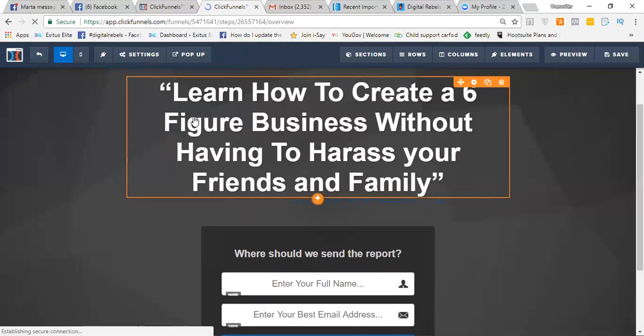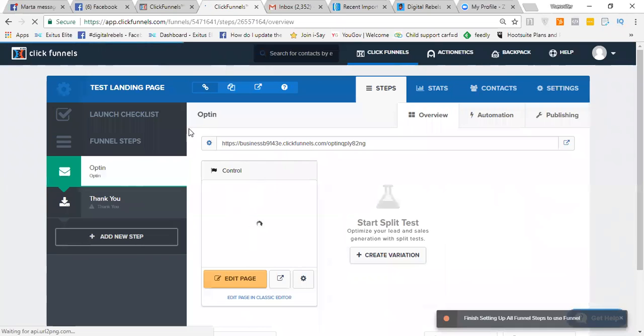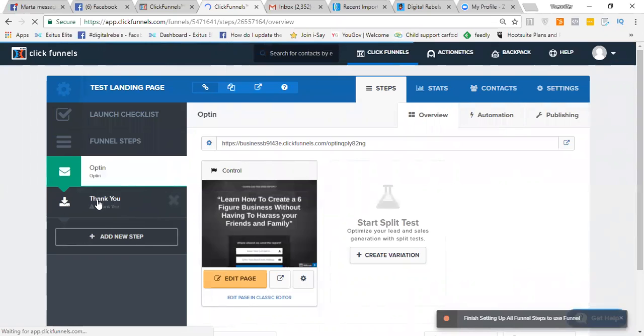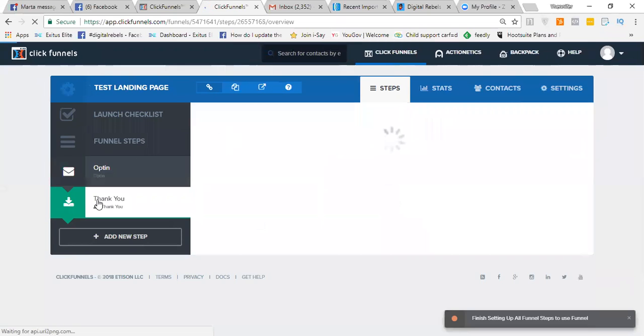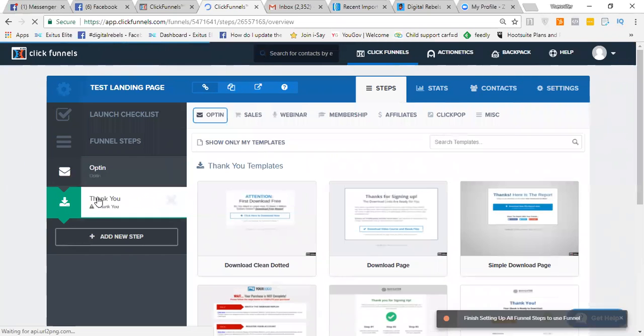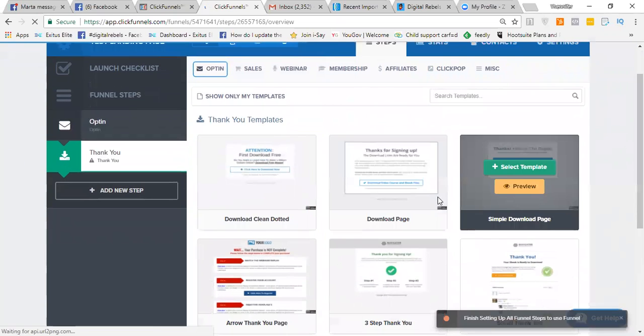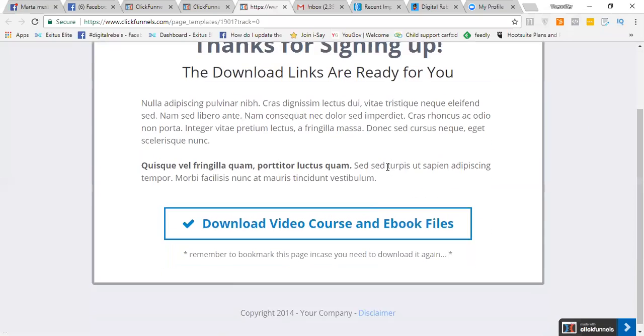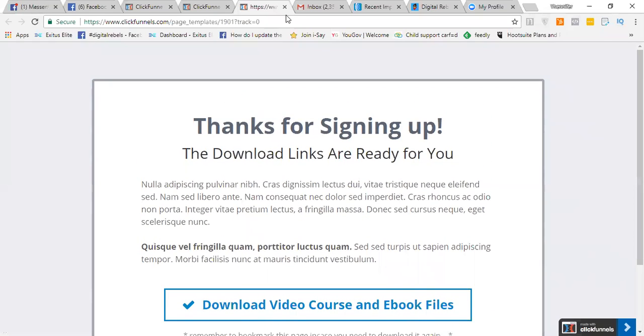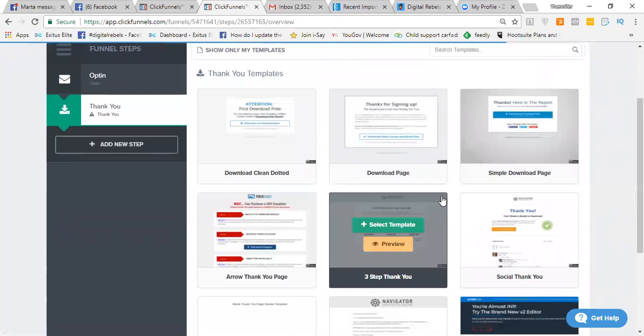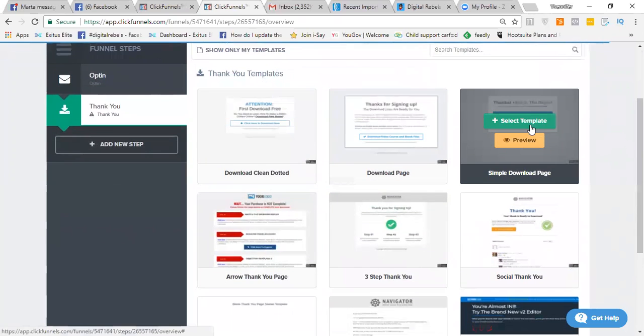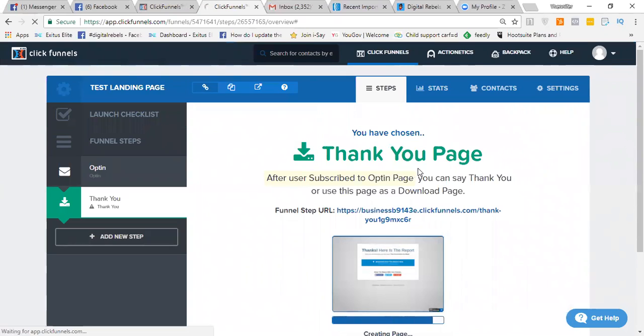So once you create the opt-in page, that's the opt-in page of your landing page, you want to create a thank you page. So you're going to click on thank you right here. And the same thing goes as how we did with the opt-in page. Remember, you can preview any of the templates that they already have. Preview and see here what it looks like. We're just going to pick one right now just to show you a test.